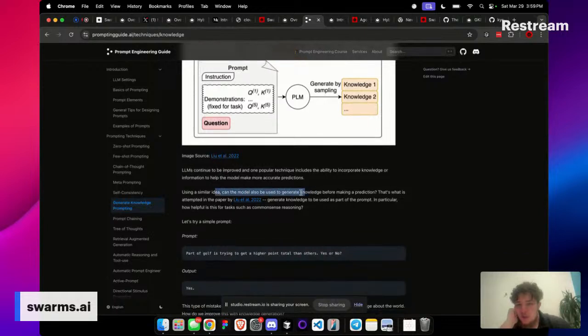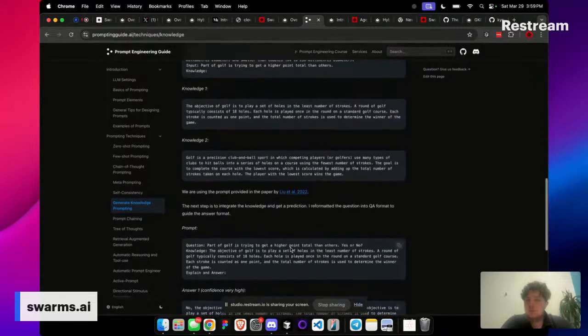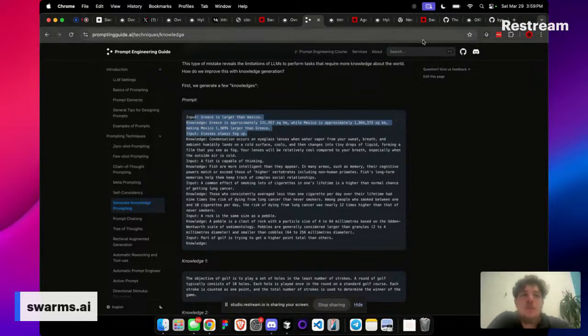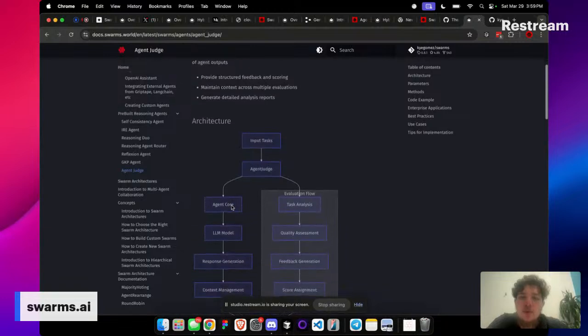You can see using a similarity can also be used to generate knowledge before making a prediction. Yeah, so basically how it works is it generates its own knowledge base. So you give it a problem, and it starts generating its own knowledge, which is really cool, especially for a little bit more difficult task.